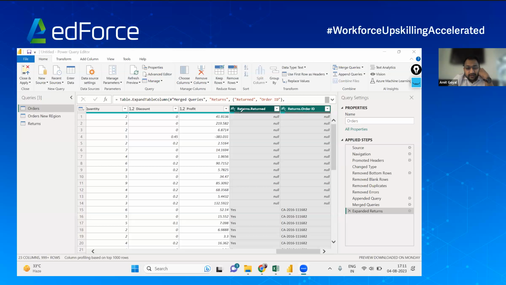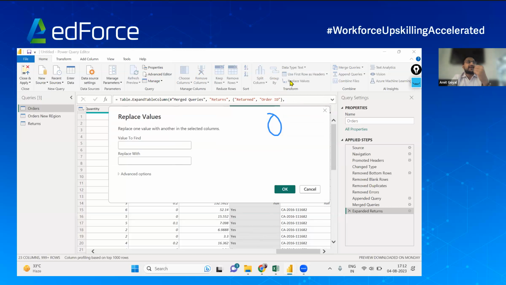See, now if you take a look at this column over here, I think it will be tough for any person to understand that null means not returned, right? Don't you think it will be better if I replace these values from null to not returned? So what will I do? I will select this column and say replace values. If I click on replace values, I want to replace null with not returned.